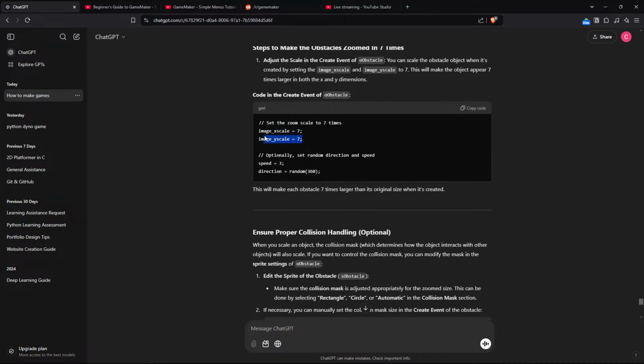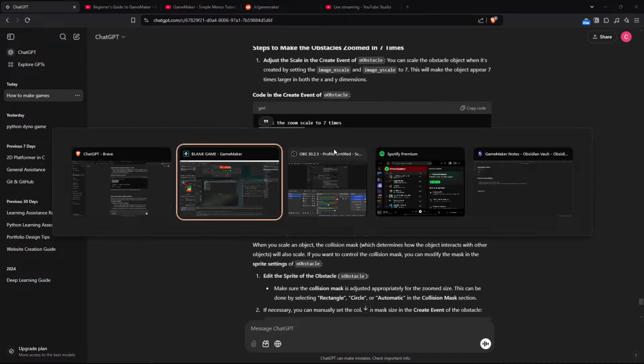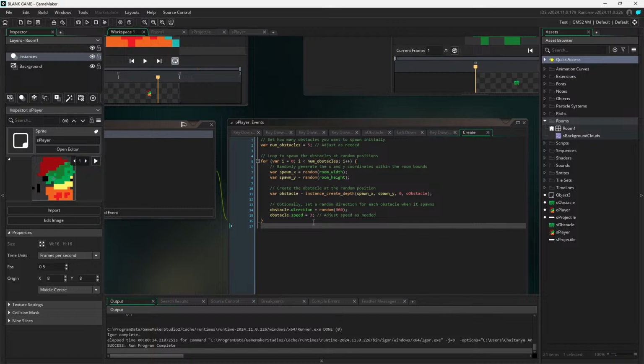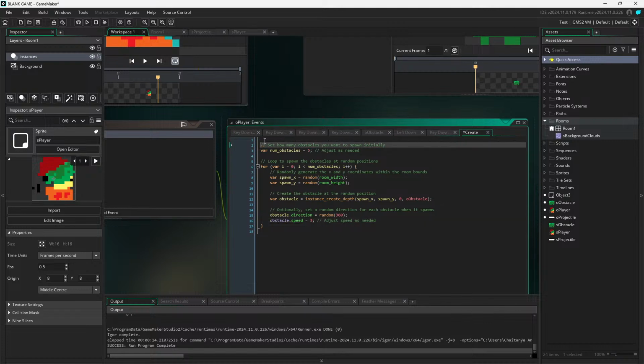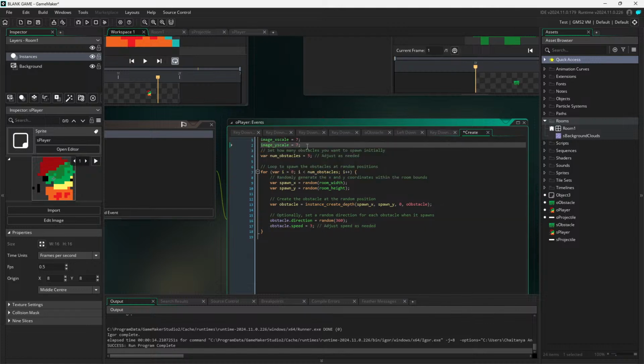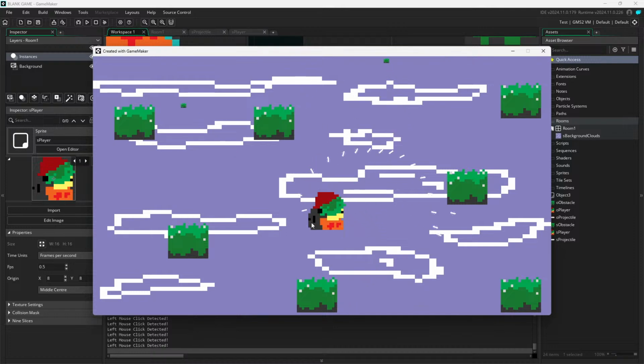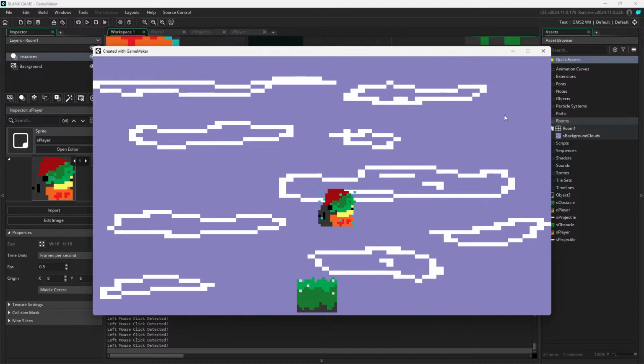First I'll add the image scale. Yeah, I'll add the image scale first of all because that is more important. Image scale needs to be added into the create event. So I'll add the image scale into the create event. I hope this is not procedurally converted. I'm talking about the code. Okay, so now if we run the game, the objects are not spawning. Yeah, it's not spawning the way I thought it would.